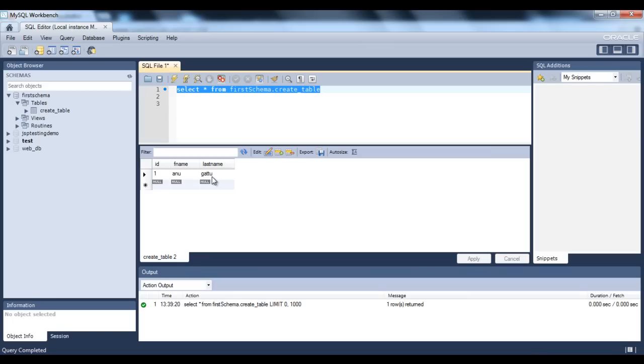For insert, there are two different ways of inserting data into the table. One is directly inserting the values into the columns, and the other way is to specify the column names and then specify the values. For instance, say insert into the table name, first schema dot create table, values: id would be 2, the first name would be Shri and the last name would be Gatta. Okay, this is one way.